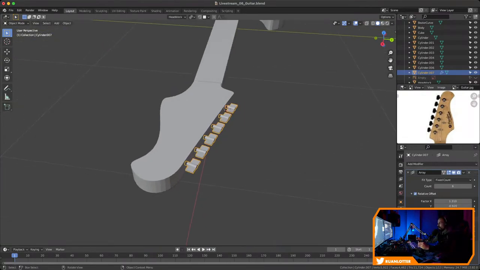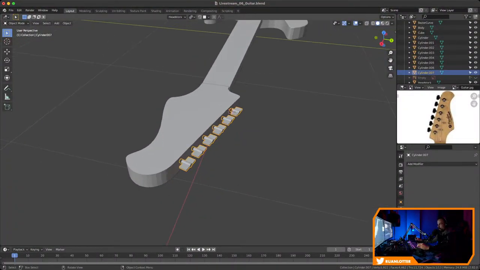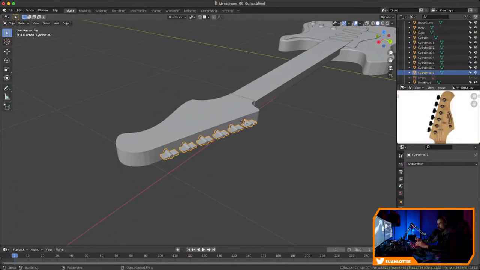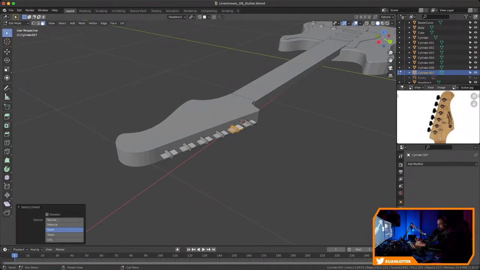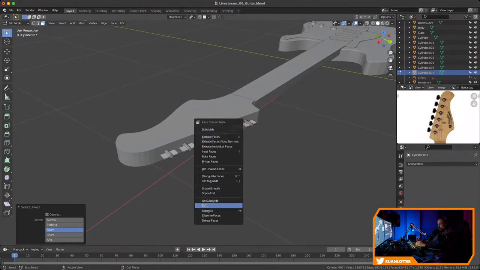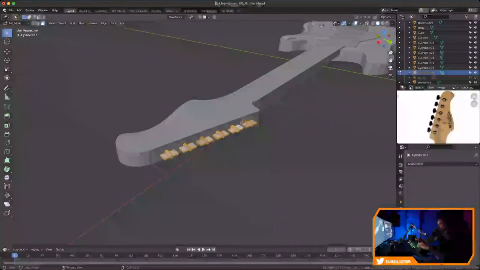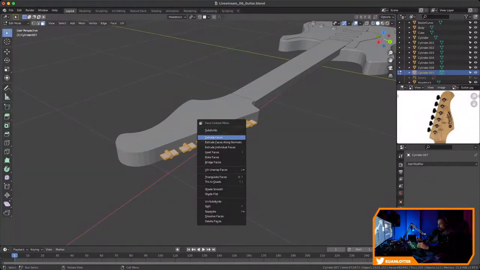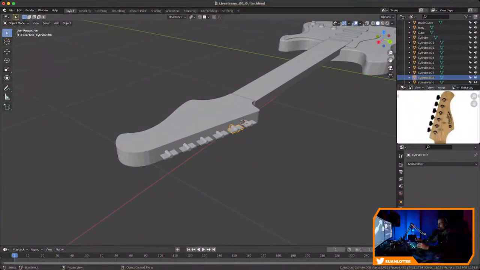So I think let's apply this array and then we can maybe just offset some of them. So this is all now one object, so I'm going to go into edit mode and then select that one, and then you can right click separate selection, or we can actually lose parts. So you can select all of them by pressing A, right click separate by loose parts, and now they are all individual objects. So now we can just rotate them.